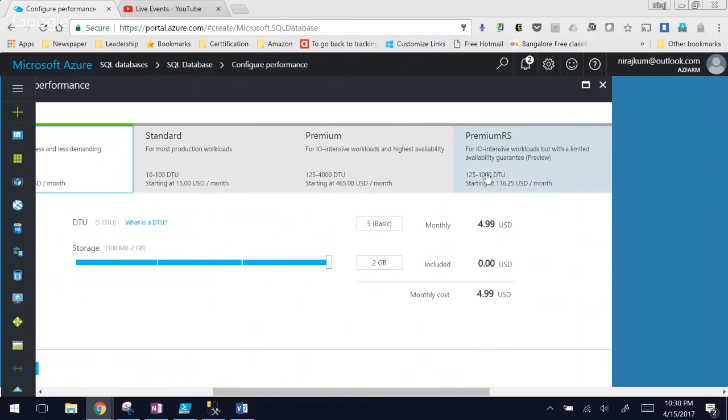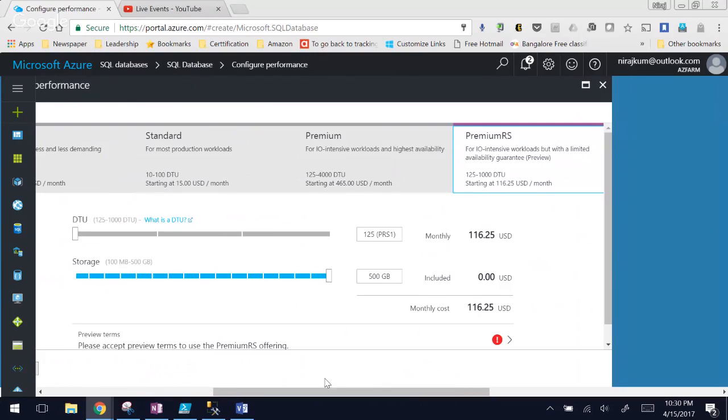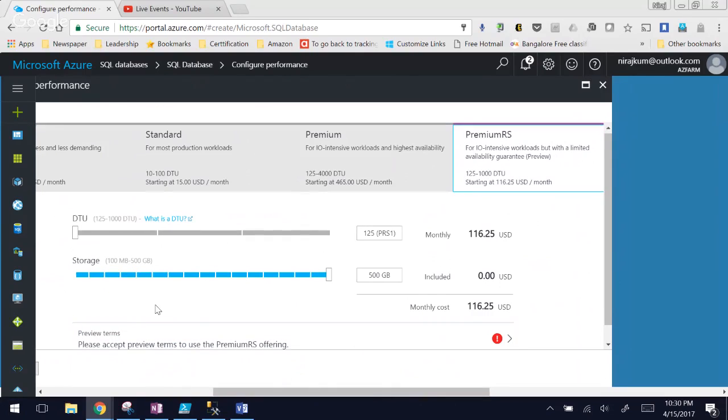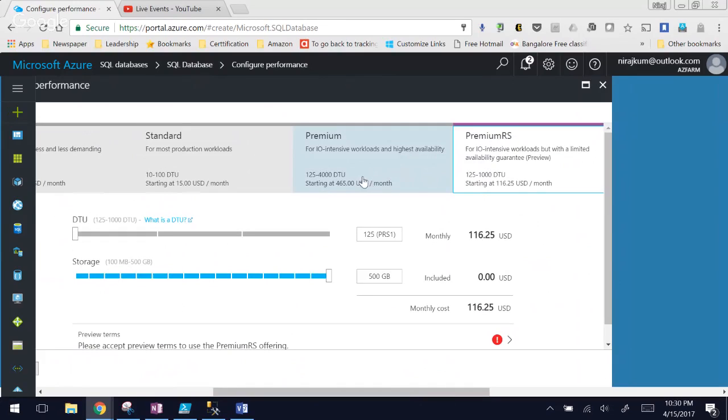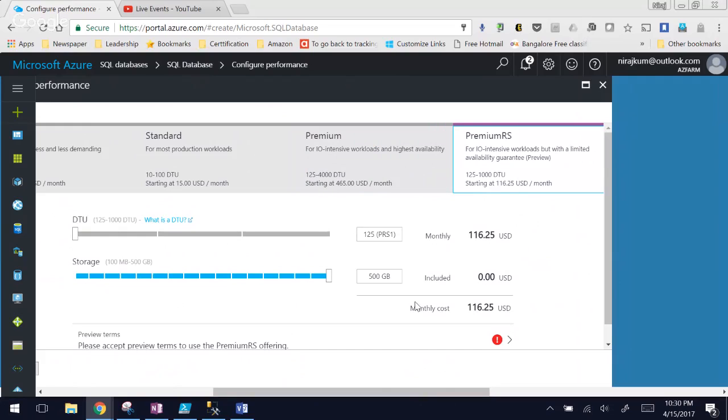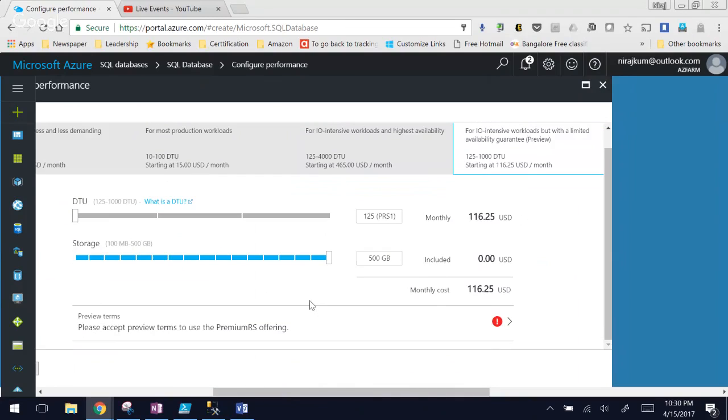It's okay. Yeah, you're right. So I need to really look into this. What's the difference between Premium and this one? If you see the difference, it is written highest availability, and here it says limited availability. So availability will not be guaranteed, I think, in this. It's a limited availability. Yeah, probably, that could be. Okay, so I get it.